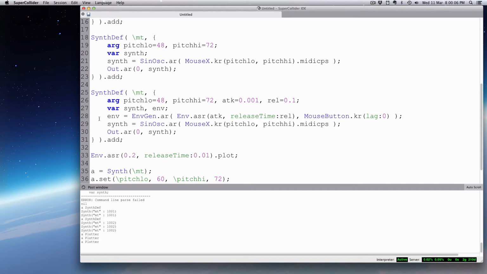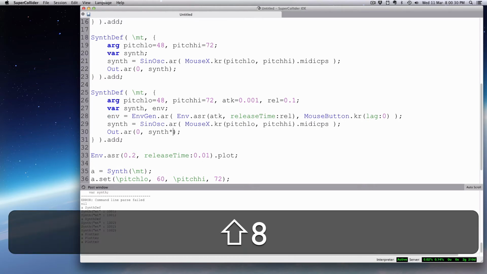So there you go. We have our envelope now. It's being generated by this envelope generator. It's going to use this ASR shape with two arguments defined as attack and REL, ATK REL. And then we're going to use our mouse button to open and close that envelope. So the very, very last thing we need to do is employ the envelope. And how you do that is you just multiply. So our synth will be times the envelope.